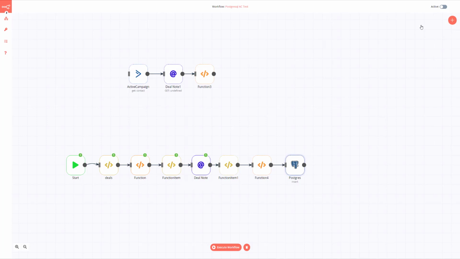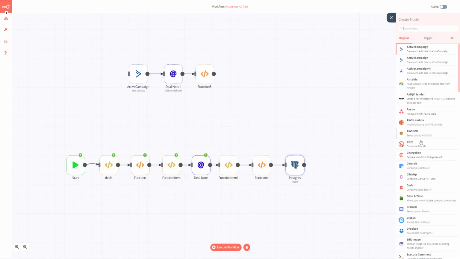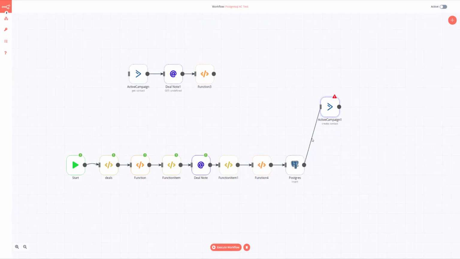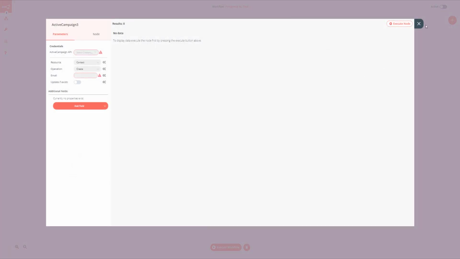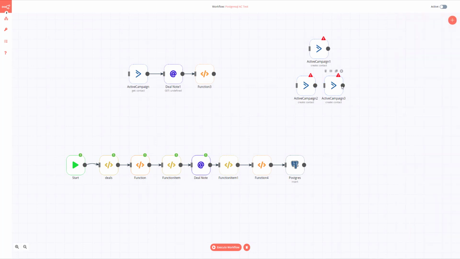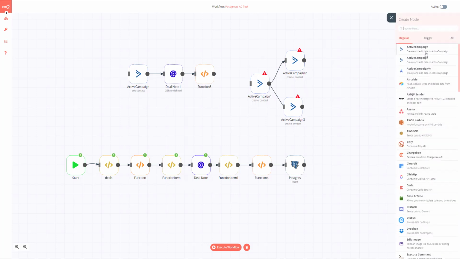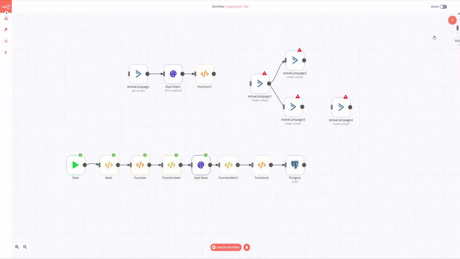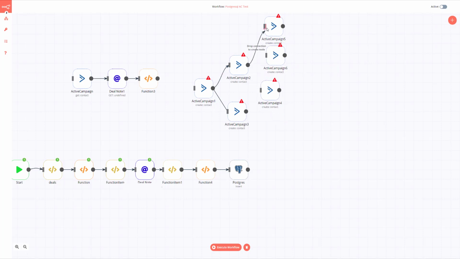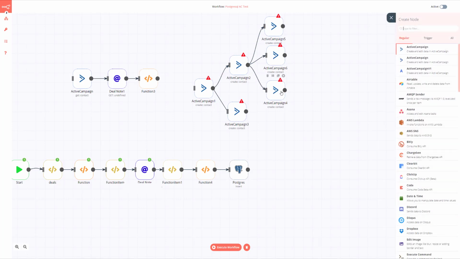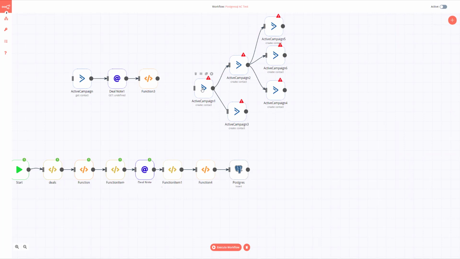So one contact can have multiple deals, which can each have multiple. Let's do it this way. One contact, I'm just symbolizing the data structure. Okay, so one contact can have multiple deals, and one deal can have multiple deal nodes.